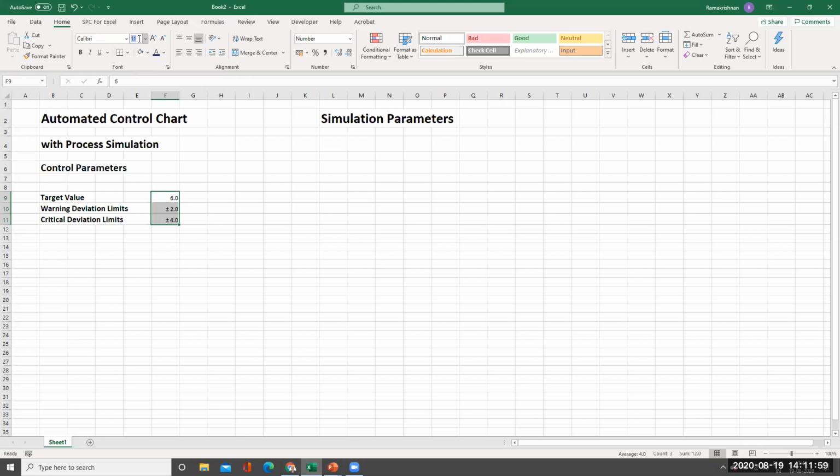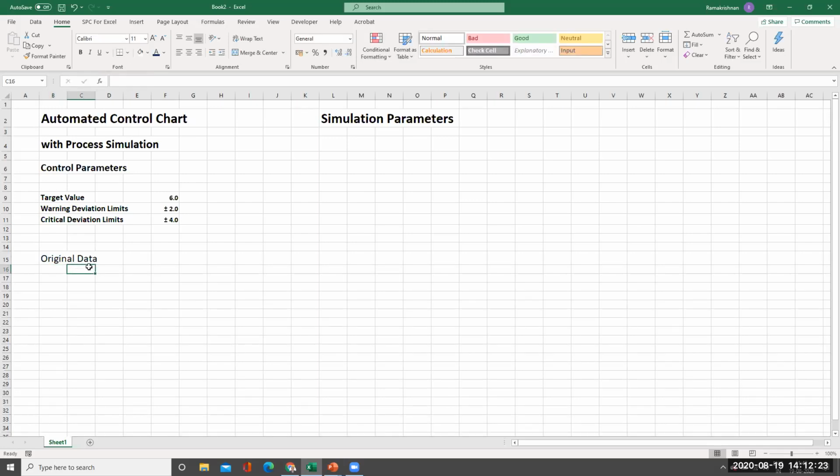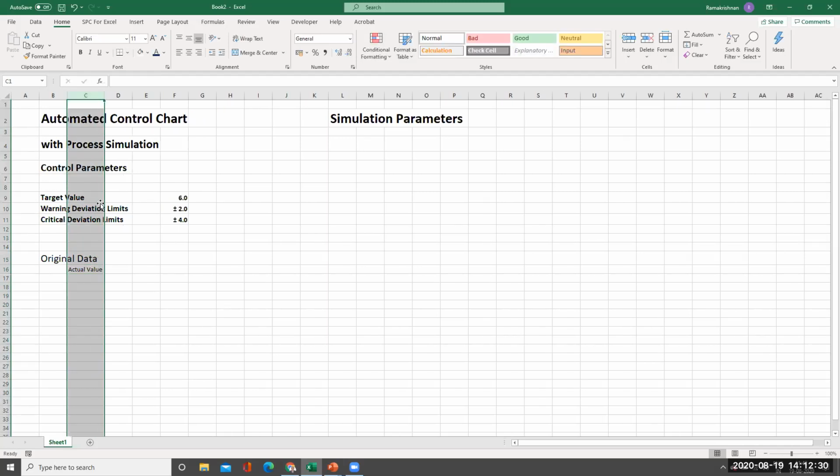Right? I'll put it as 12. Black. That's the thing. Right? Now I'm going to have this, say here, original data. Original data I'll put here. What is this original data? This I'll make it as 18. Okay. And then at C column I'll put as actual values. Actual value, I will not use plural. So actual value is going to be font size 12 and black.